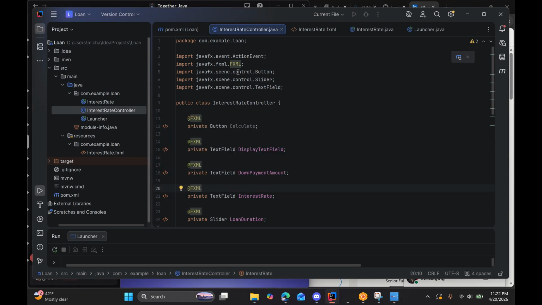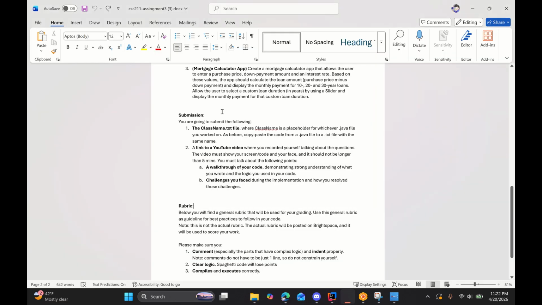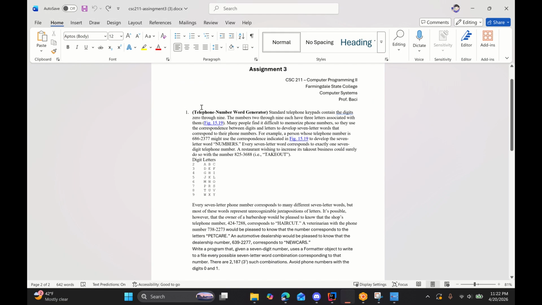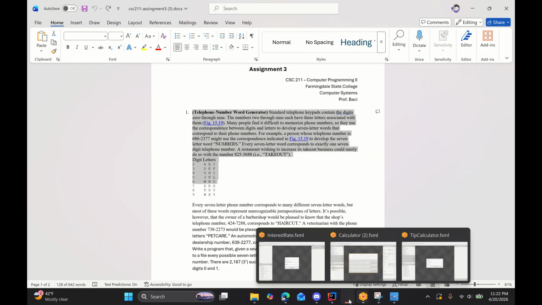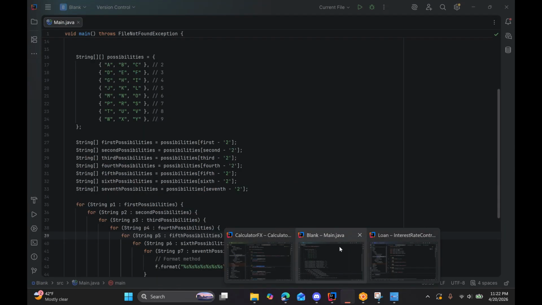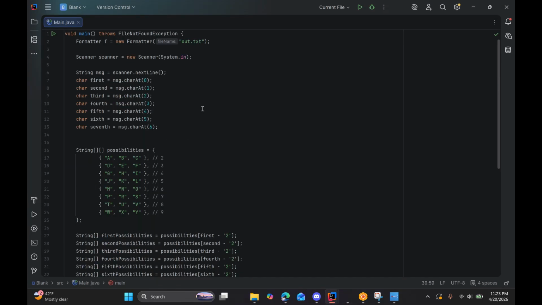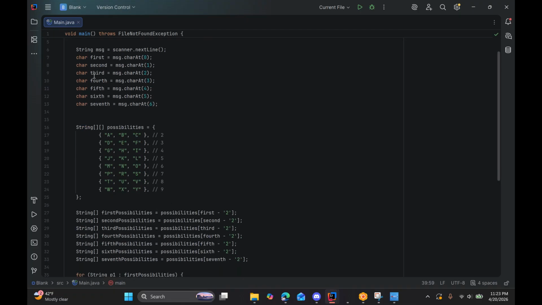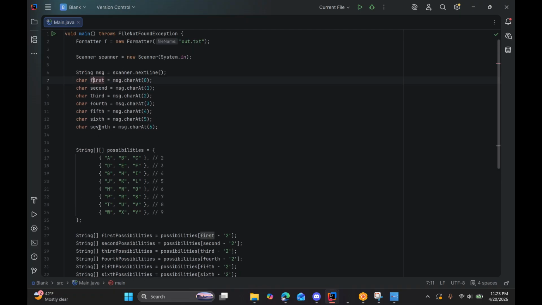Alright, so this is assignment 3. First things first, we have the telephone number generator, right here. This one is pretty interesting. I had to create an array inside an array, kind of. So I used from the first to the seventh.